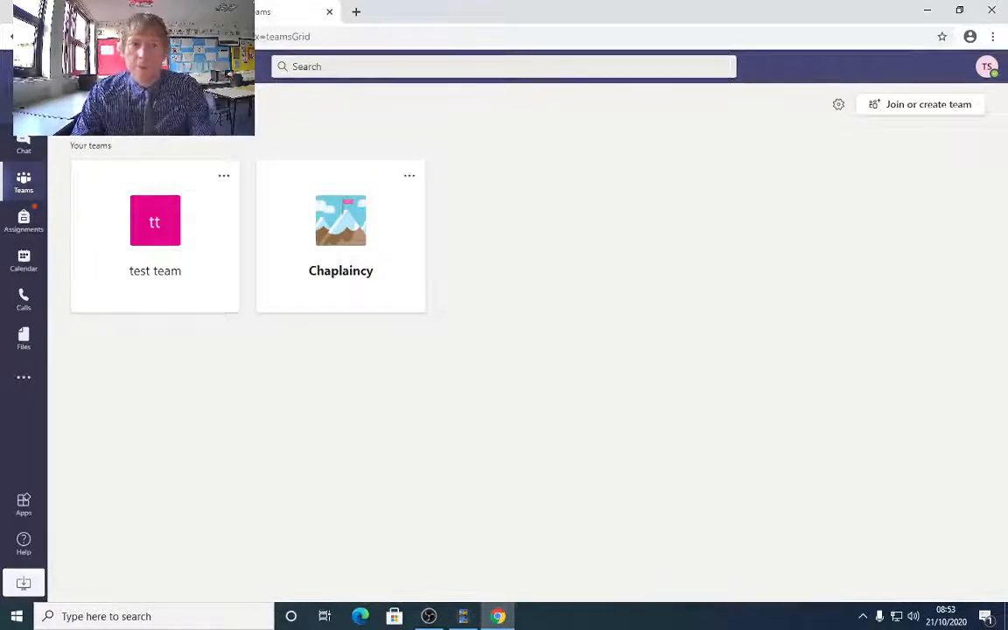For example, your teacher might put a video in or some lesson resources. Chat signifies that something's been entered into the posts area, which I'll show you soon. And importantly here, you can see in assignments, there's a highlighted dot. That tells you that you do have an assignment to complete. So we're just going to go into the test team. This would be a class.